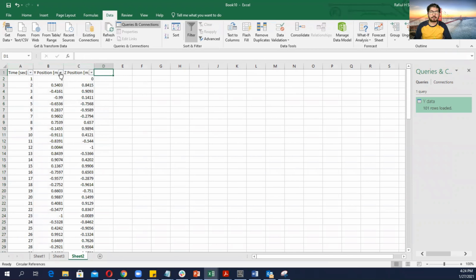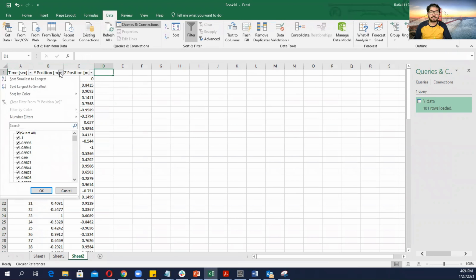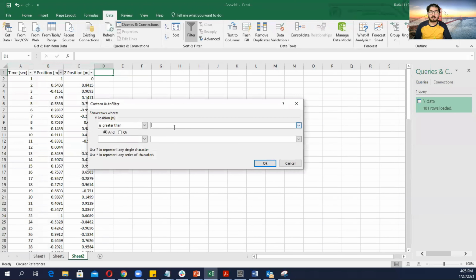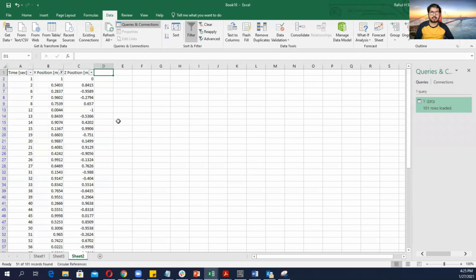So let's change the Y position first. Click on that, and if we go down, there's this thing called number filters. Now we need all the values to be positive. So let's say the condition is greater than 0. Whatever value is greater than 0, it will keep, and discard all the other values, hiding them. So let's press OK, and you can see it changed the data.